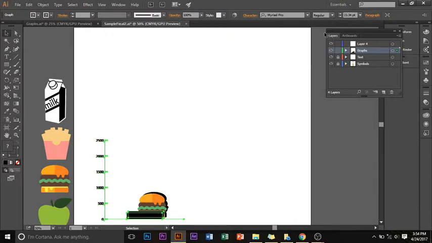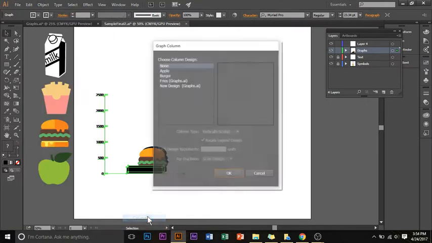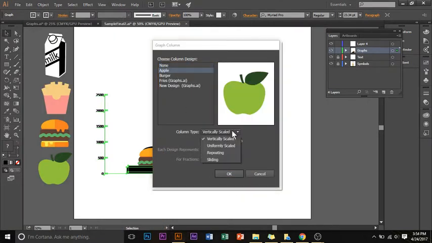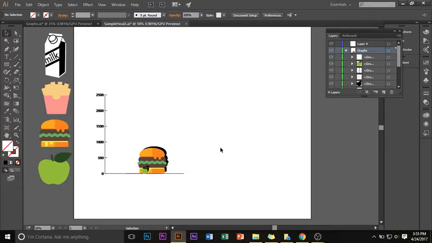Now we have our apple here. And we're going to do the same thing. We're going to go Object, Graph, Column, change it to an apple, and we're going to have it be uniformly scaled. There we go. A very, very small apple. And we're going to do the same thing again. First, we're going to lock our cheeseburger layers. And now we're going to ungroup. Control-Shift-G. And there we go.